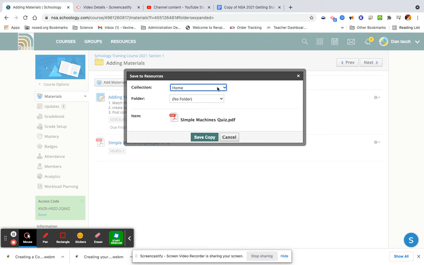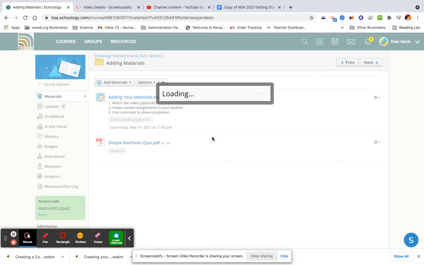You just click that. This collection right here, if I do home, that just goes to my general resources page. But I should have folders in there for each of my units or classes. One of the classes is Schoology, the beginning, I guess. So we'll just do it to that, in my folder, and I saved a copy to that. So it's always in my resources.